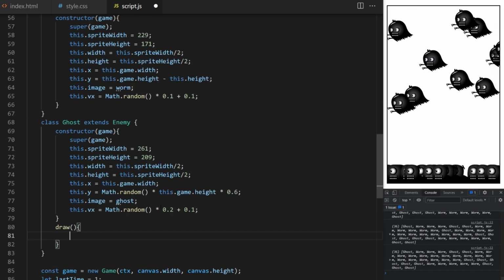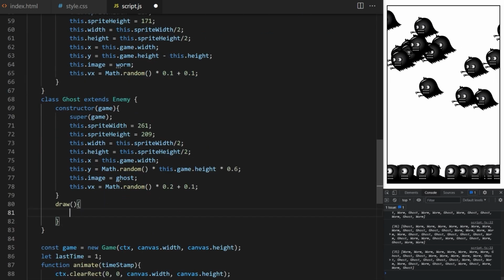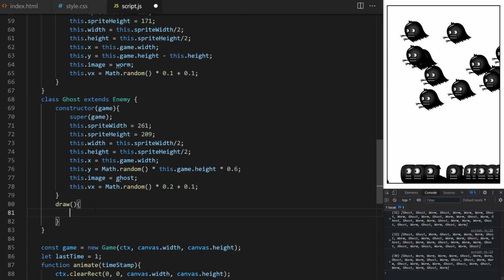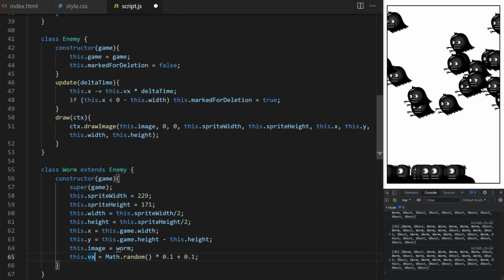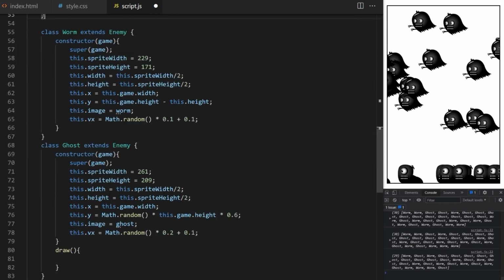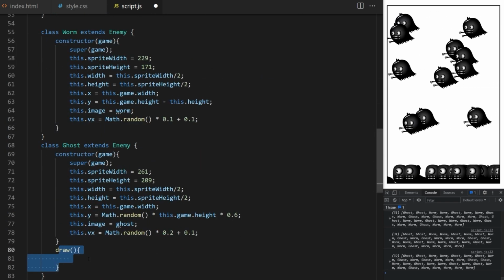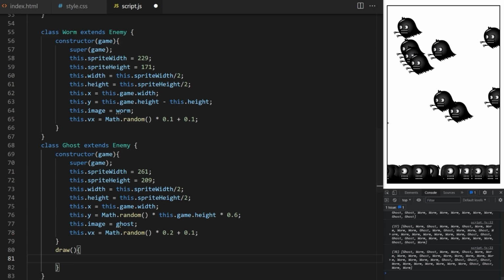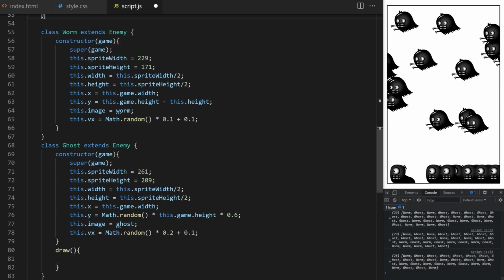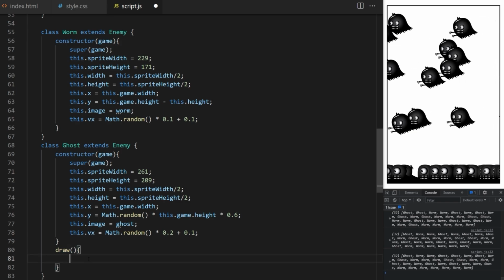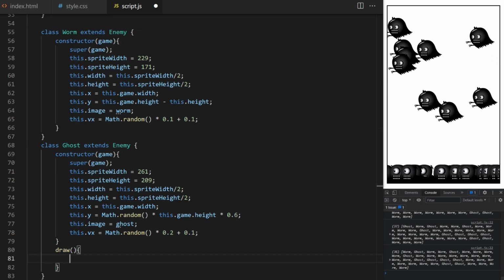Because when we create a new worm, JavaScript will not find the draw method and will go looking for it on the enemy parent class. But with Ghost, it will find the draw method right here, and it will ignore the original draw method on the enemy class. The second option is that I want the code from the draw method on the enemy class to run, plus I want to write some additional code on top of it that will be unique only for Ghosts.